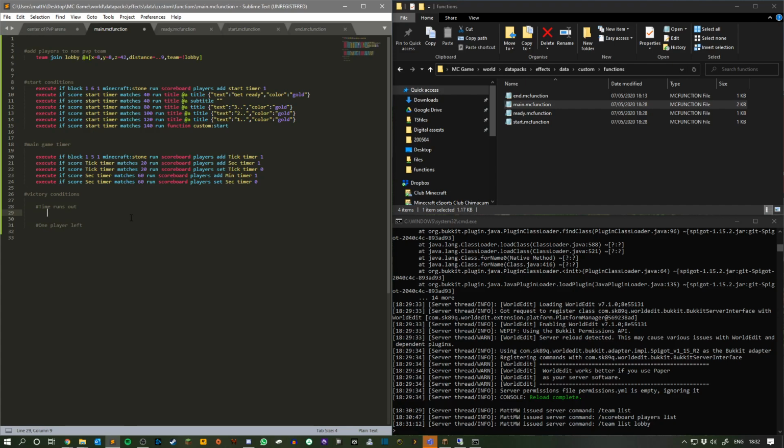So I'm going to use execute again. Execute if score for min on the scoreboard timer matches how many minutes do we want the rounds to run? 3-minute round, 5-minute round? In boxing and things, you usually have like a 3-minute round, so we'll do 3. So if the score for minute on the scoreboard timer matches 3, we want to run.